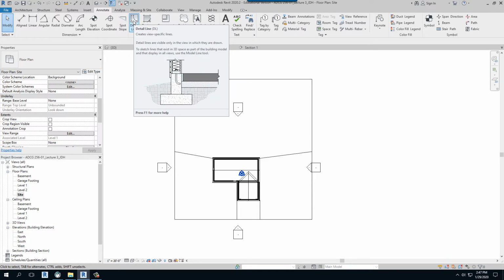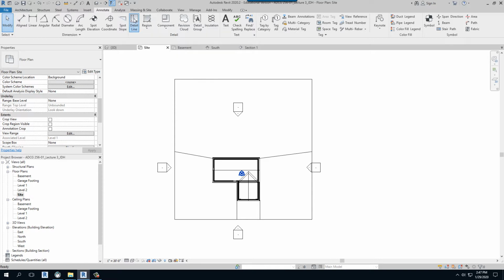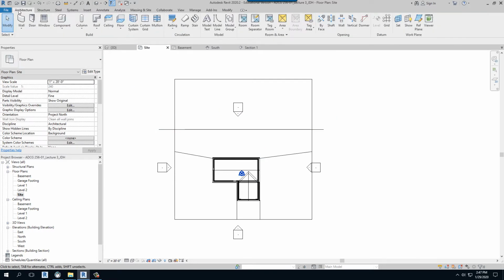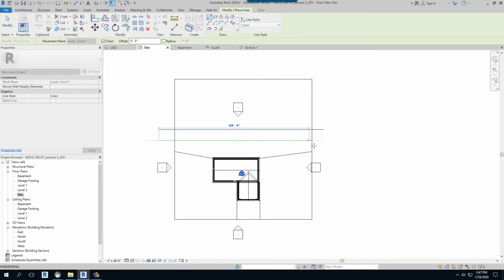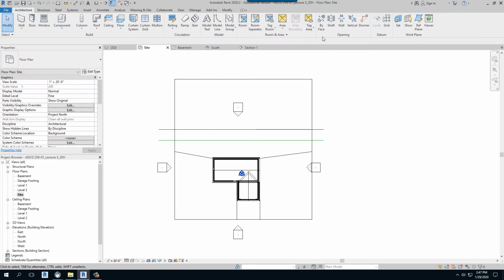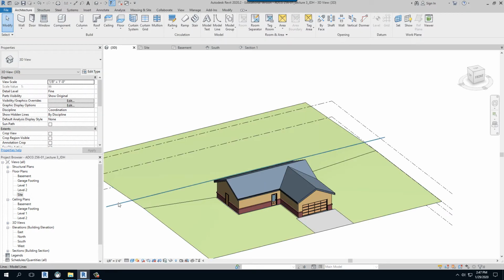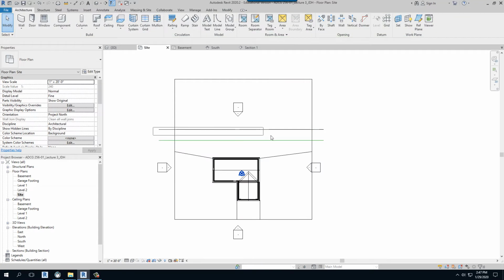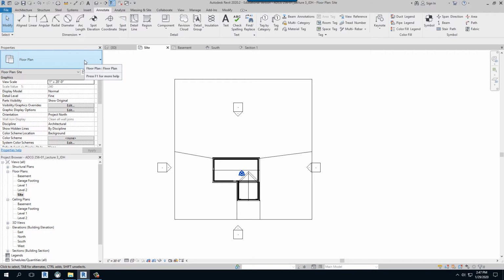Detail lines are 2D lines that will only exist in the view you draw them in. What do I mean by that? If I drew a detail line in this view all the way across my site, and then I went to the Architecture tab and I drew a model line. A model line is a 3D line that will exist in every view. So now if I go to my 3D view, notice you see my model line, but you do not see my detail line. I'm going to delete those both, and I'm just going to work with detail lines under the Annotate tab, a very handy tool.